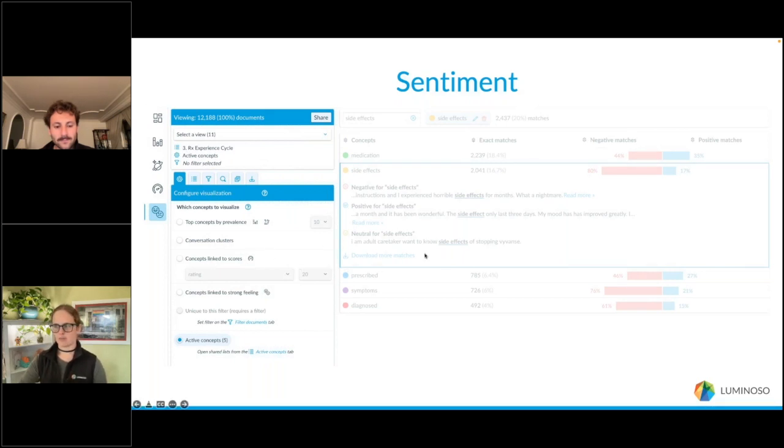And a neutral statement of fact: "I'm an adult caretaker and I want to know the side effects of stopping Vyvanse." There's not necessarily a sentiment there as much as it is a statement of fact.